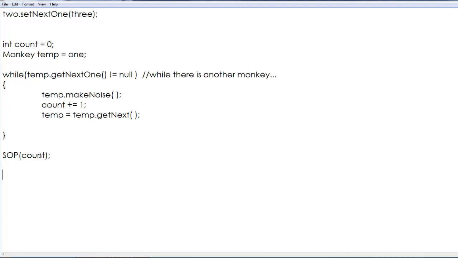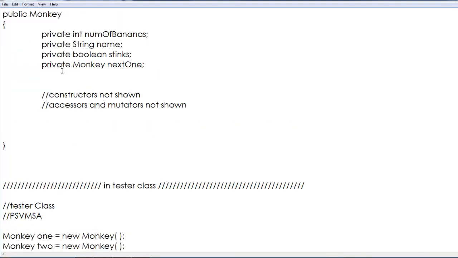And the other way we could do it is you could have a monkey class without that, and that's fine. And then we could have a completely separate class called like monkey node. And the monkey node class could have a single monkey variable inside of it. So the node knows it holds a monkey, and it knows the next node. So every single node has a monkey inside of it, and then it also knows where the next node is in the chain.